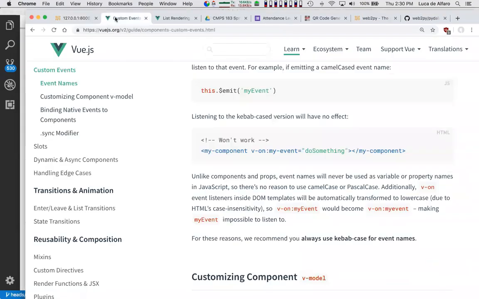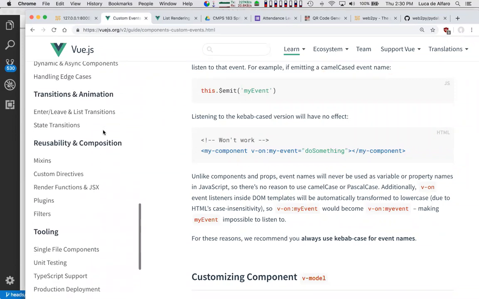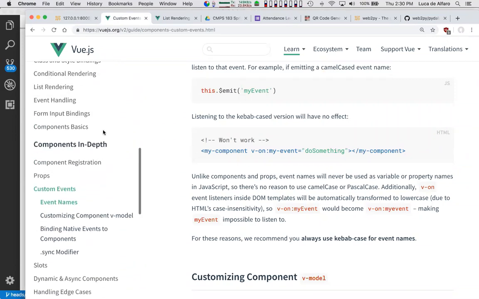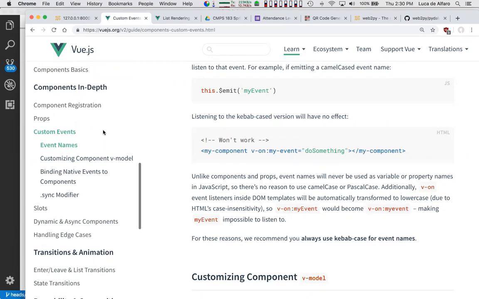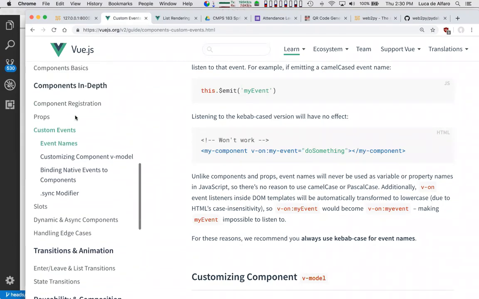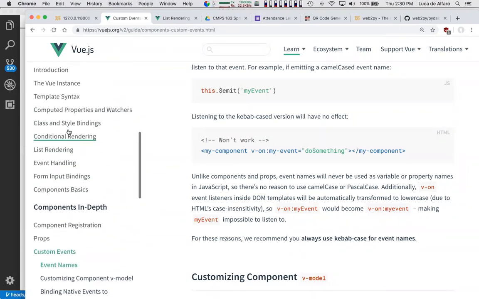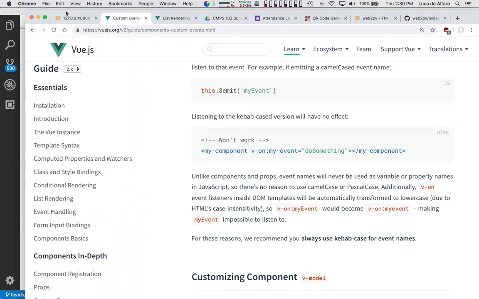One second. Where is it? Components. I cannot find it. Let me do a search.